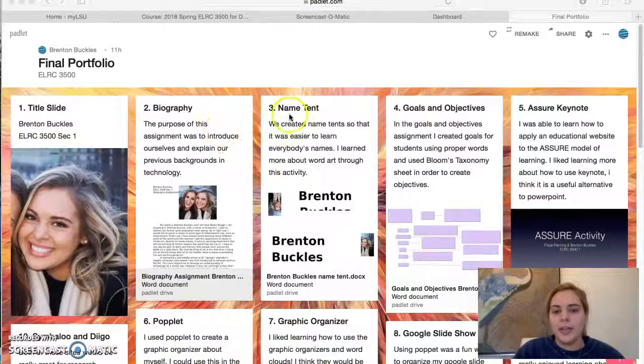The third page is our name tent, and we created those so that you could learn everyone's names easily and be able to take roll in the mornings. And then the fourth activity is the goals and objectives assignment, where we created goals and assignments using words from Bloom's taxonomy and learn the difference between goals and objectives.